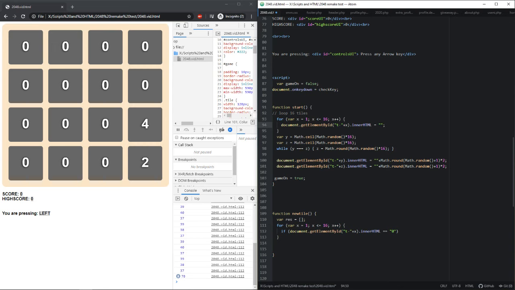Which means I don't actually need to have this entire loop. If the inside of our tiles is nothing, then we have a valid tile to spawn a new tile in. It's not taken up already. So whenever I run this function, it'll pile all of the empty tiles in res, no matter how many there are. If there's only 1, it'll just put 1 in there. If there's 2, it'll put 2 in there. If there's 14, like there is now, it'll put 14 in there.